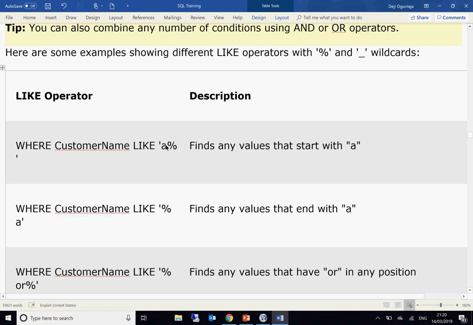If you want anyone that ends with A, you just need to move this A to the end. That will bring all the customer names that end with A.